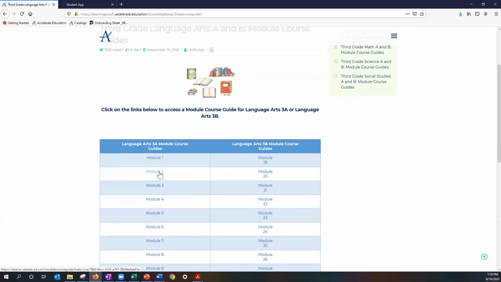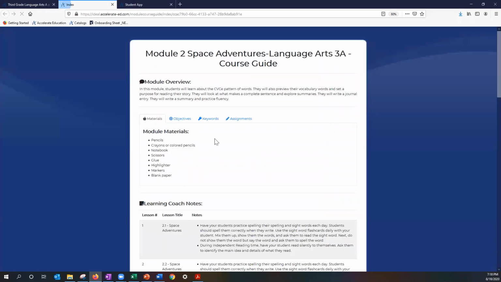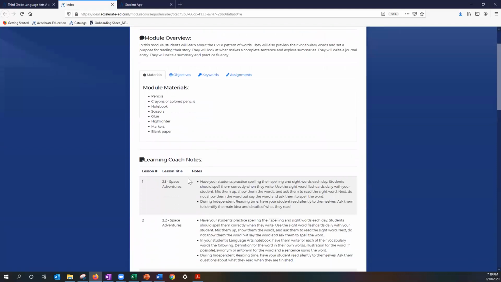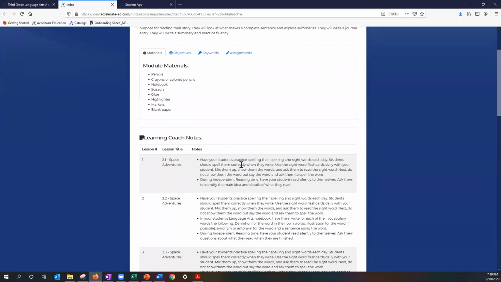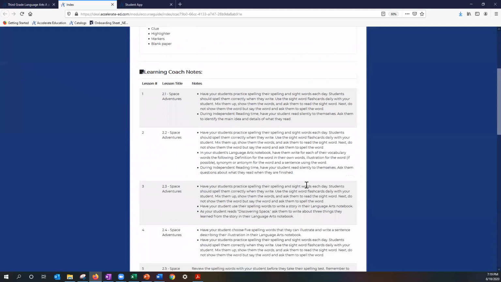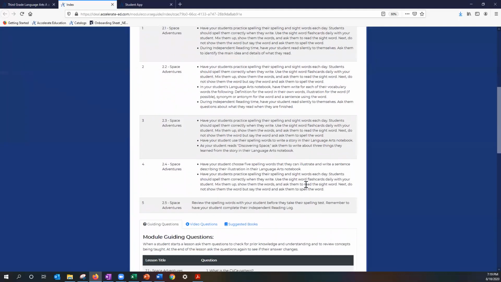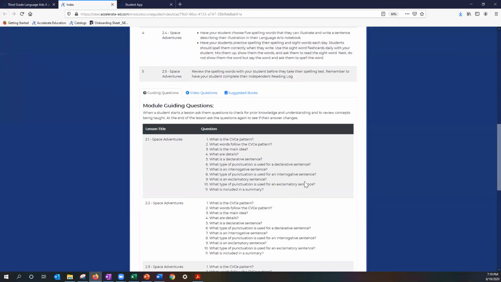When you dig in specifically to modules, you'll be able to see what background you need as a learning coach. What materials will you need to prep for that day or that module for the week? You'll be able to look at your learning coach notes to tell you what to do or how to support your learner. Again, just to give you some background knowledge for what your student may be doing that week. And then you'll be given guiding questions.